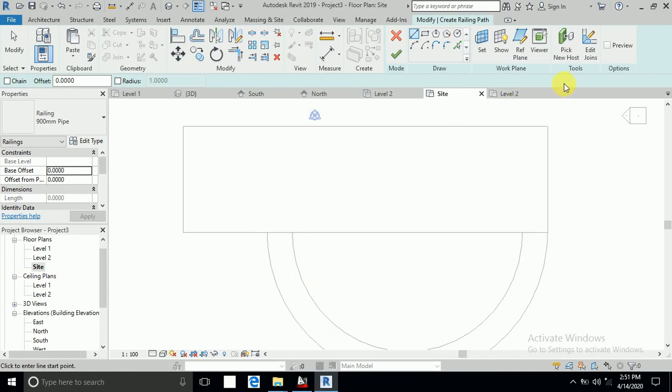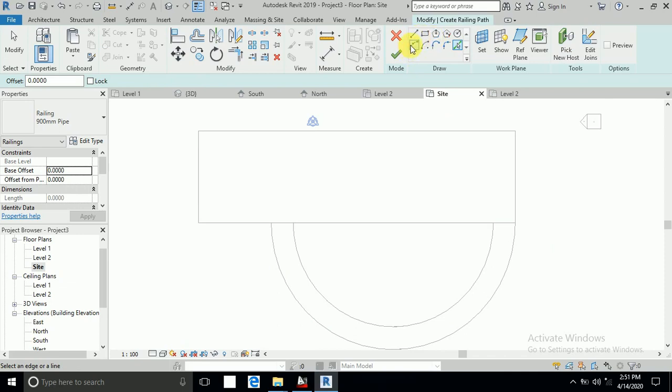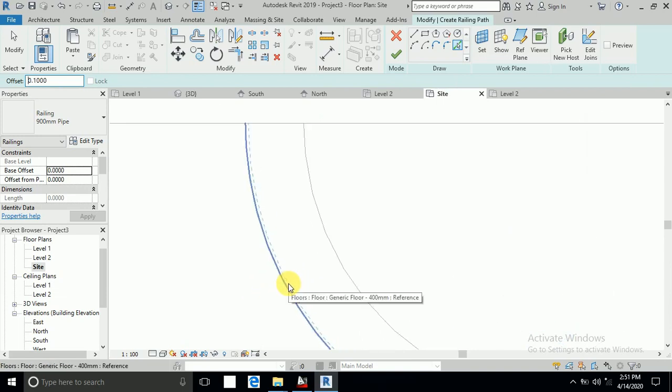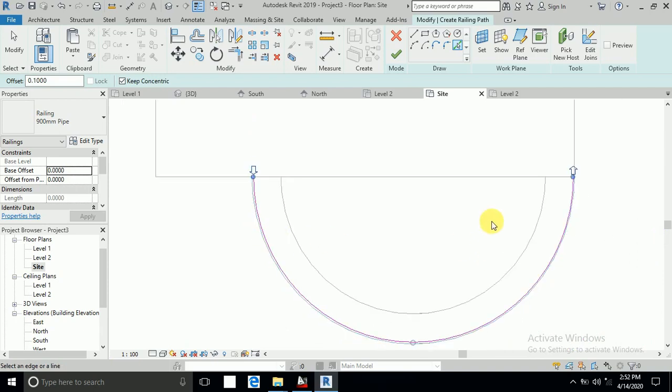Now I click pick point. You can draw manually here the same, but it's easy to pick line. I want to create the railing 10 centimeters inside. See, now you see this dotted line, this is my railing. From this corner, 10 centimeters is where I want the railing. Now I click finish.